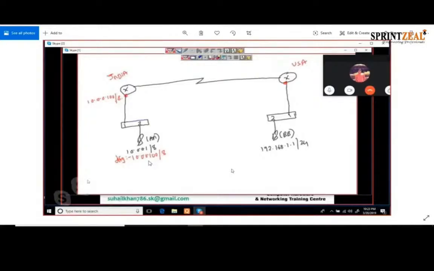So to make you understand what a router is, first I have to explain how communication takes place in different networks, in MAN and WAN.